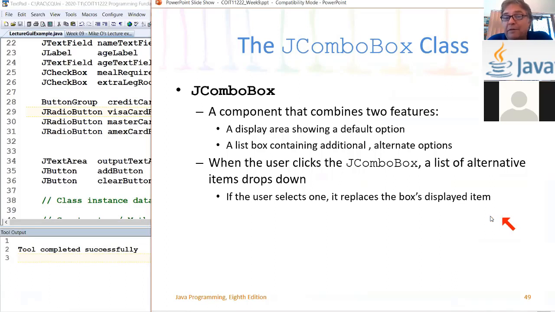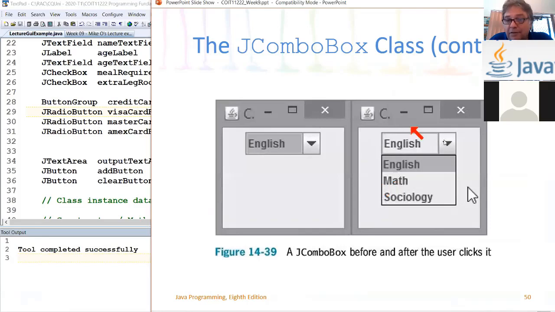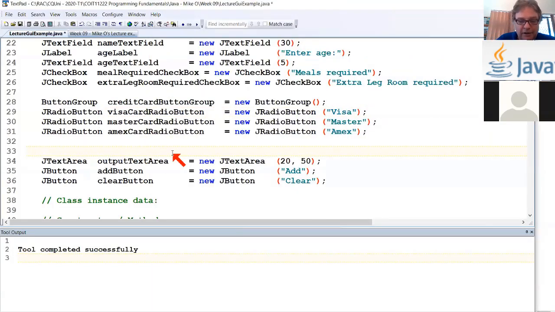Also a combo box, if you want to add stuff to a combo box or a little drop down box, you can do that as well. There's one with three options there. Let's create a quick combo box just quickly. JComboBox, make sure it's uppercase C, uppercase B, and we'll make it plane type. New JComboBox.